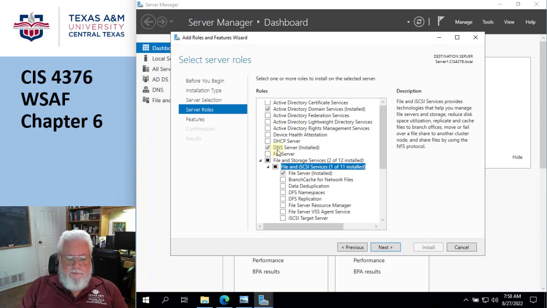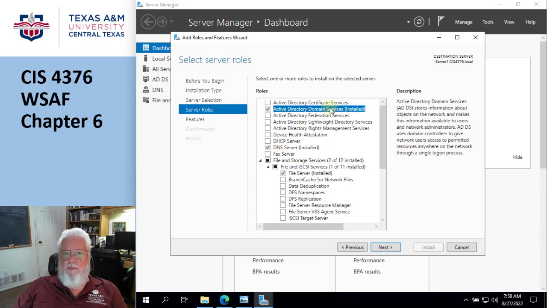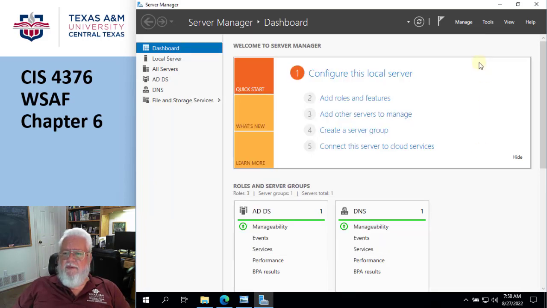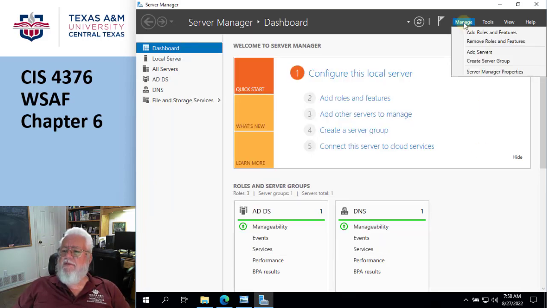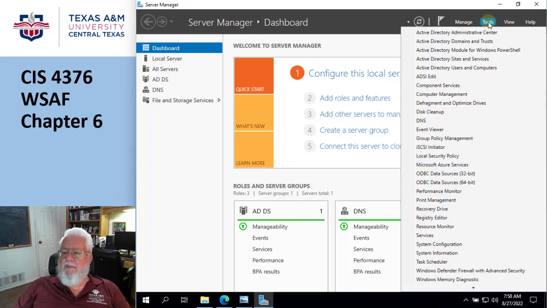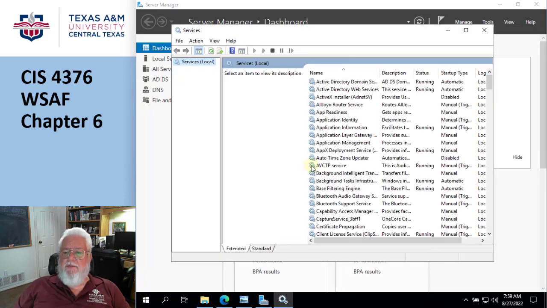On page 180, when you install a role, it comes with a list of required services. So that's what happened here. When we clicked on this, it fired up a whole bunch of services. How can you find out where our services are? Maybe if I go here and look at Manage, there might be something in here about Tools, something about Services. Why, there it is. And here's a gazillion.